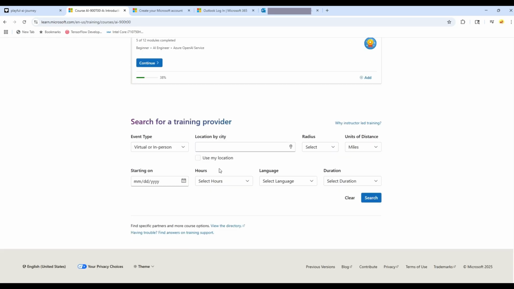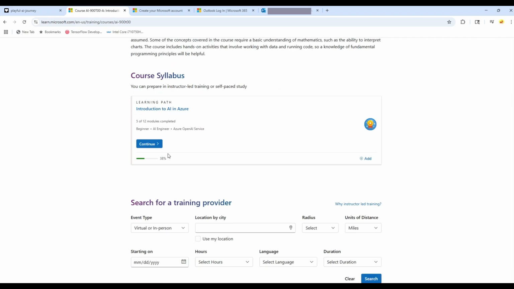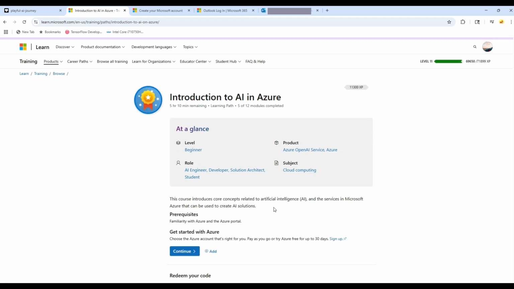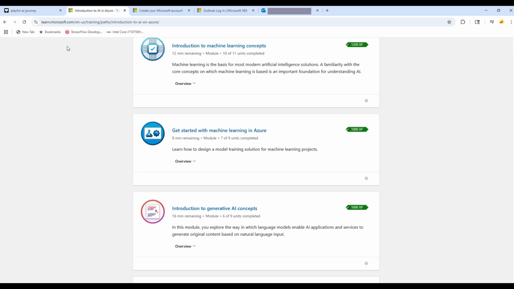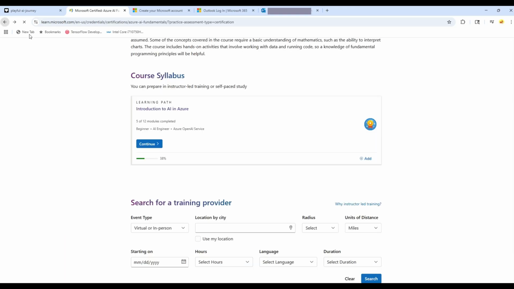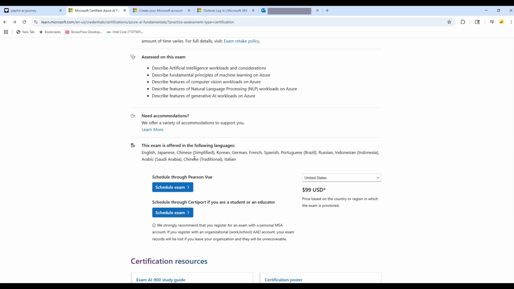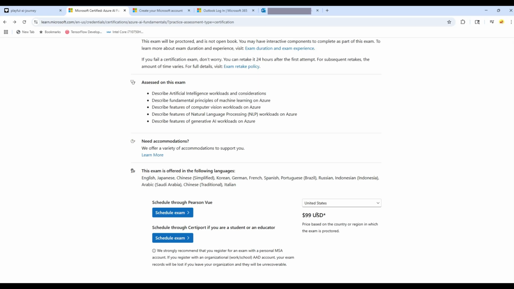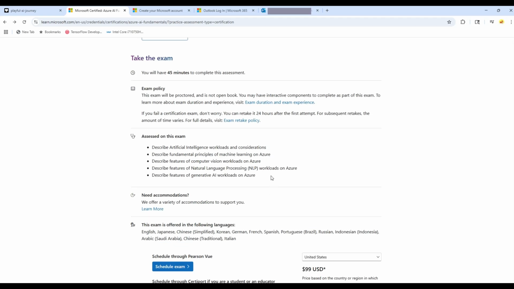You can read all this yourself and get a feel for it. As you see here, you can go through all the courses, all the learning modules, and when you leave, you will see how much the AI Fundamentals exam costs, 99 USD. This is what you're assessed on.